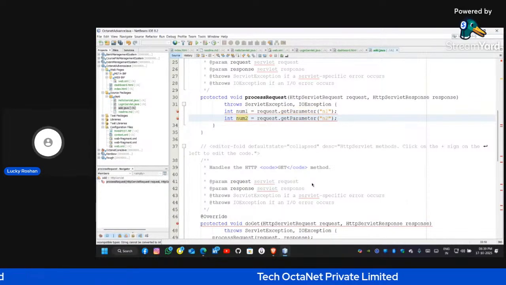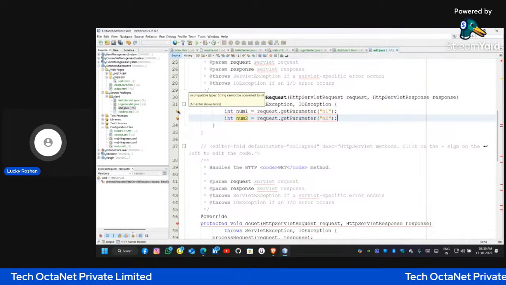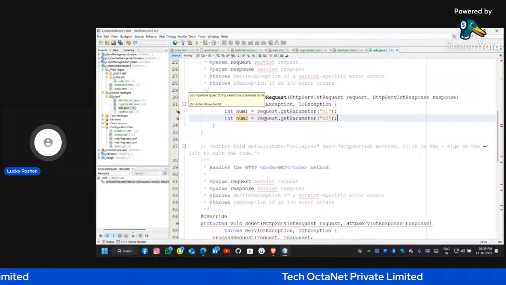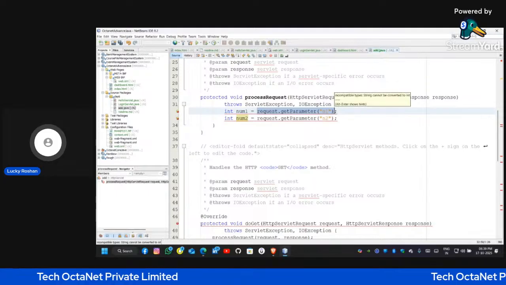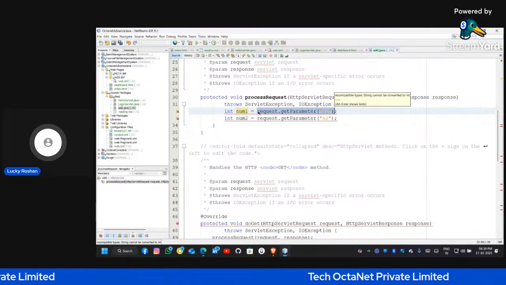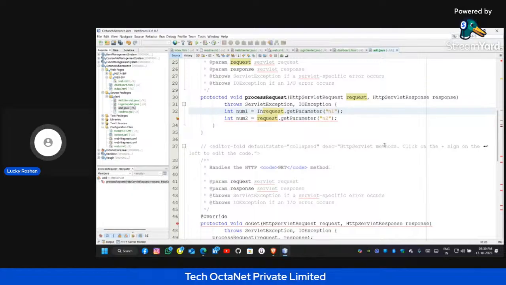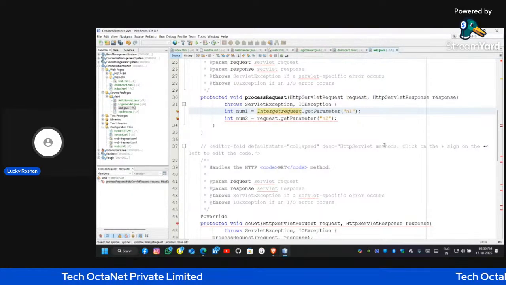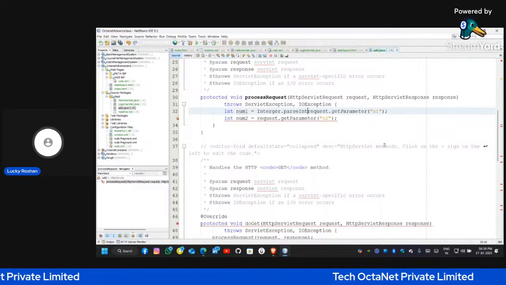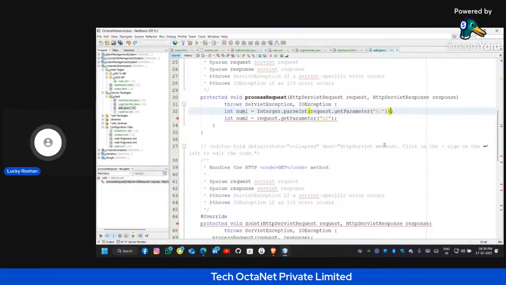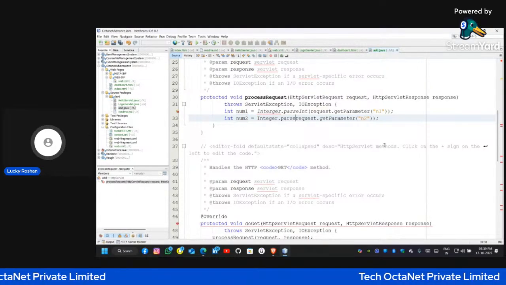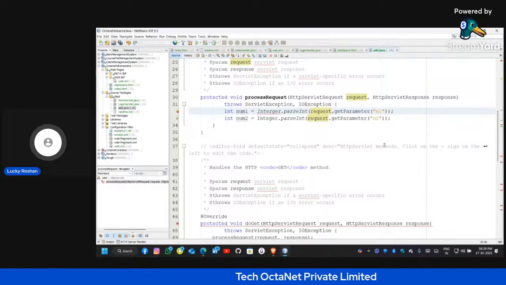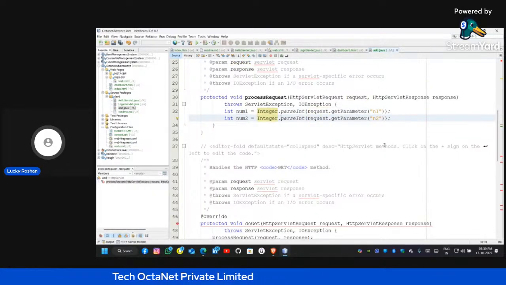And now what to do with this? Why is it showing us some error? It is showing the error: incompatible types, String cannot be converted into int. So remember guys, whenever you are using the request.getParameter method, it returns us a string. So to store it in an integer, we have to convert it explicitly. So how can we convert it? We can write Integer.parseInt, then inside that request.getParameter. Like this, Integer.parseInt(request.getParameter). There was a typing mistake. Now the error is gone.